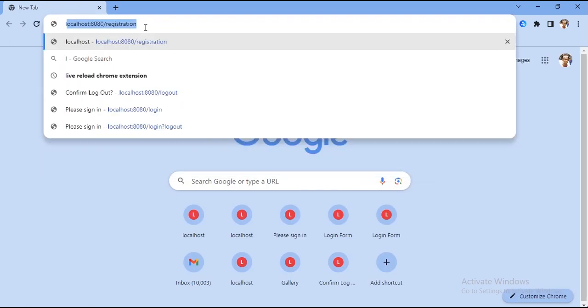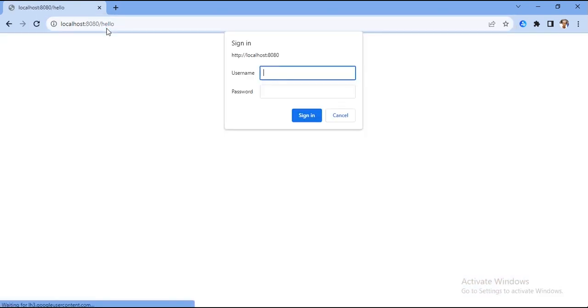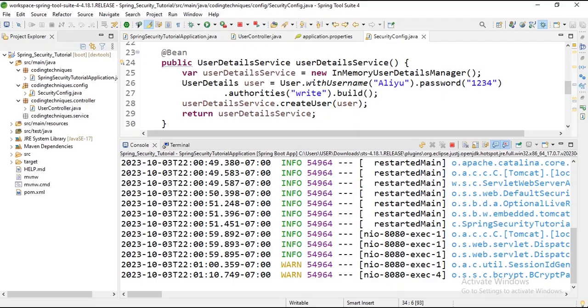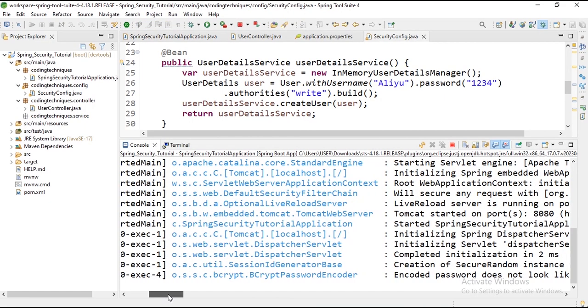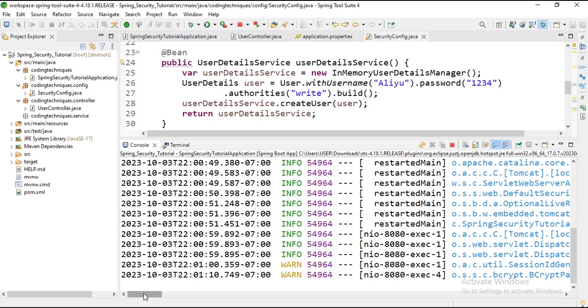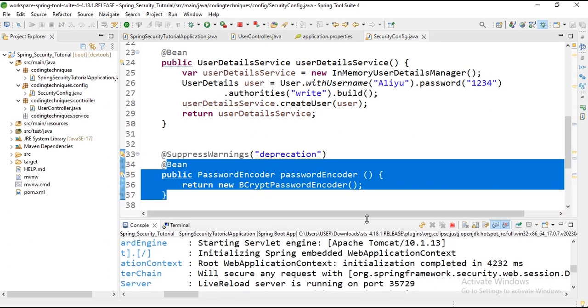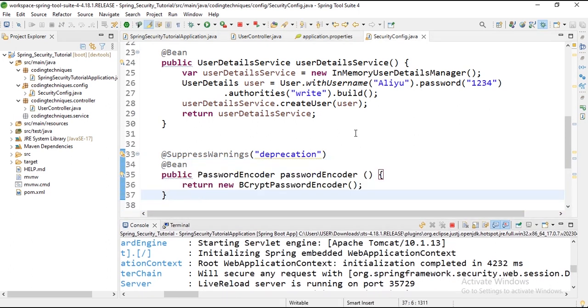Let's try to access localhost 8080. We have hello. Okay, let's try to access with the username Aliyu and the password 1234. So you see it will not access, and in the console we have BCryptPasswordEncoder, and it is written that the encoded password does not look like BCrypt.